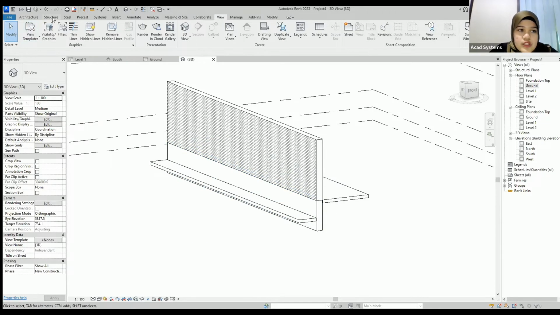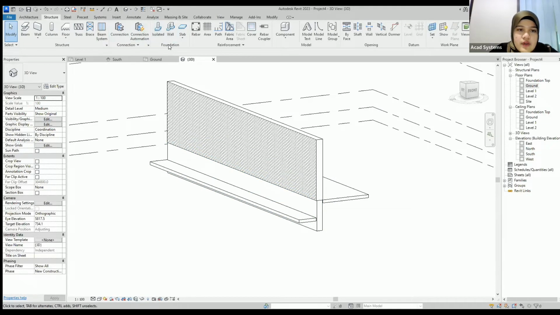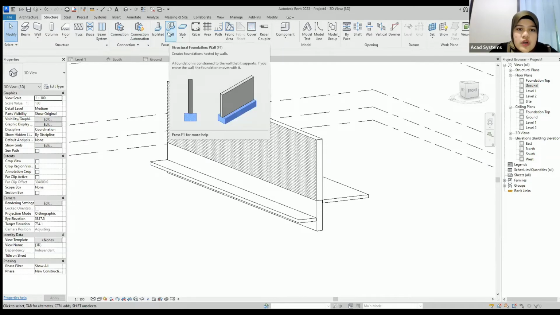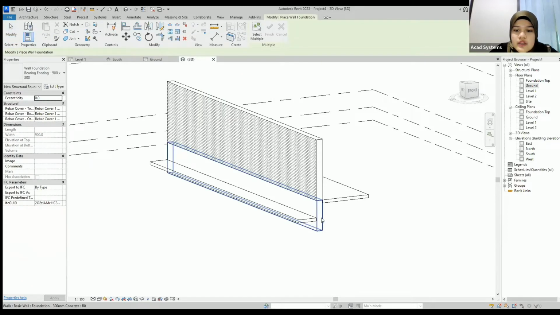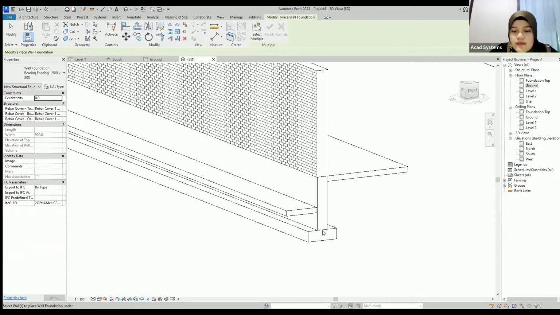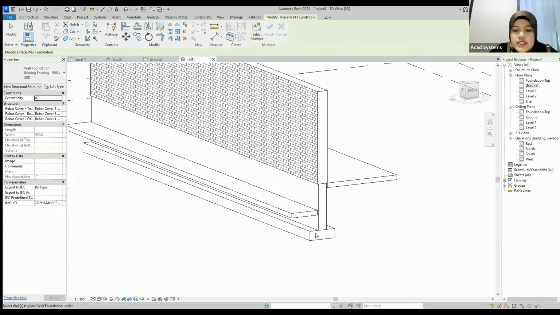So go to the Structure panel tab, go to this Foundation Wall, this one, Structure Foundation Wall, or the shortcut key will be FT. Click on that, and now just click on the foundation wall that we just created. So it will automatically create the foundation here. Okay, if you want to change the sizing or you want to change the type, you can just go to Edit Type, or you can just scroll down and choose another one here. Okay, now I'm okay with that.